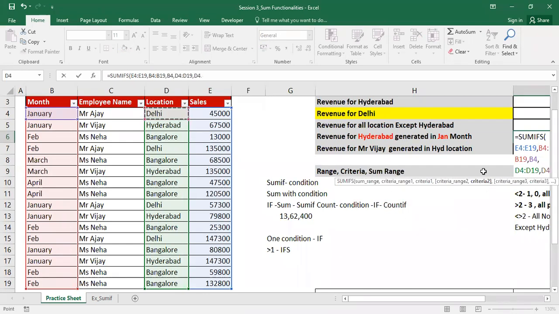Because what we have seen with many people is, for example, they select the range correctly, but when they have to give the criteria, they might give some other criteria, maybe Mr. Ajay. So what Excel will do at the back end is search for Ajay in this particular column, which it will not find, and at the end of the day, you won't be able to get the correct result. So be very careful about selecting the range. The range is always decided upon the criteria.